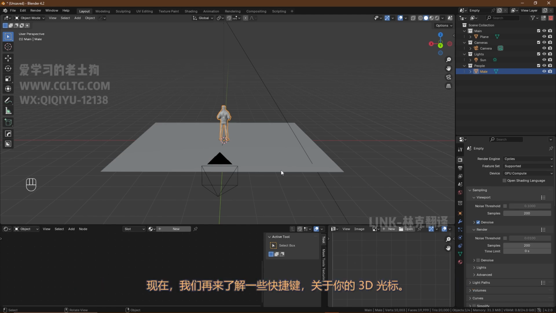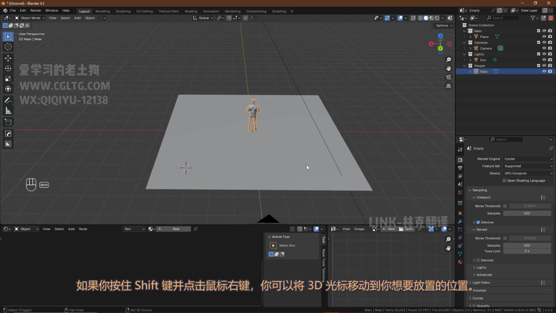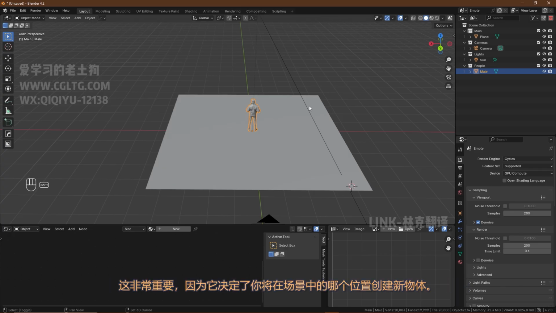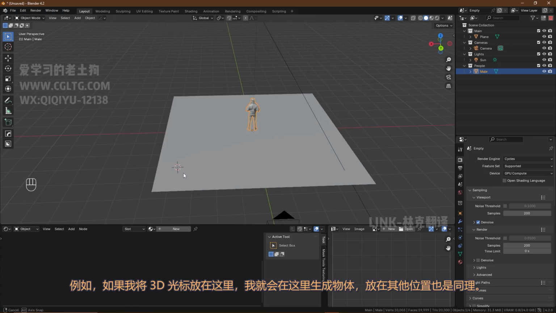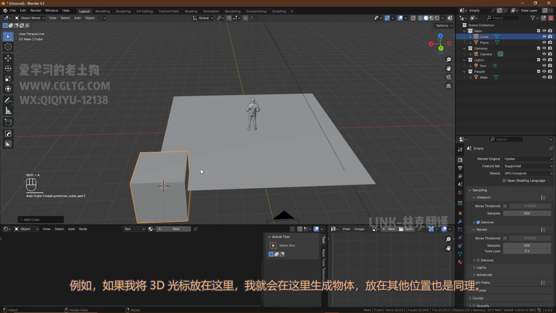Some more shortcuts that I keep in mind: your 3D cursor. So if you press Shift right click, you can take your 3D cursor to wherever you want it to be. And this is important because this basically determines where you will spawn objects. So if I have my 3D cursor here, I'll spawn objects there, and similarly here.